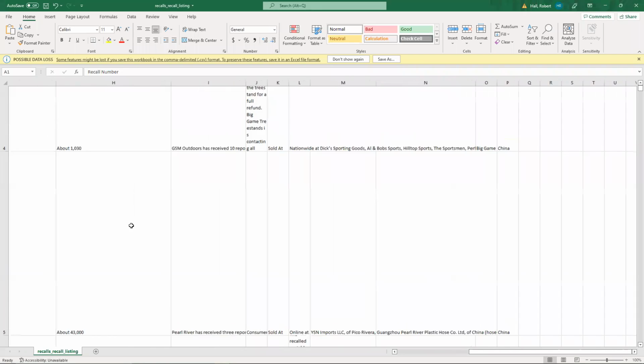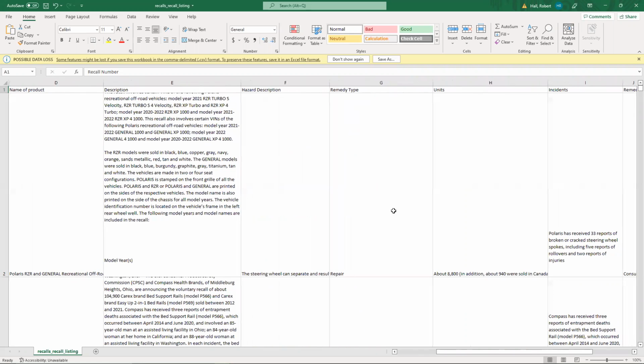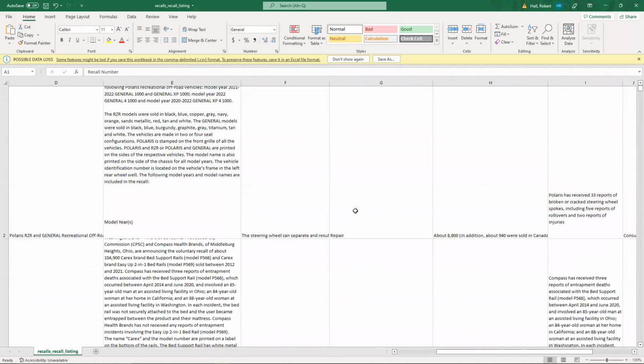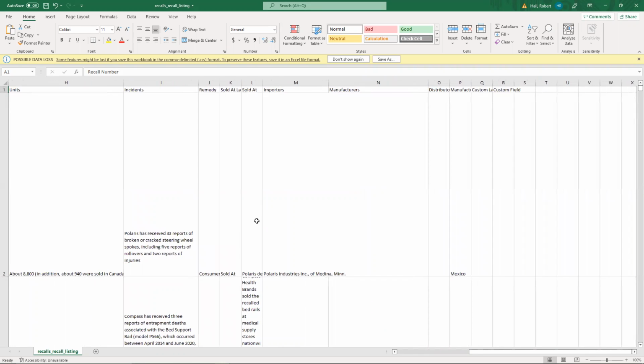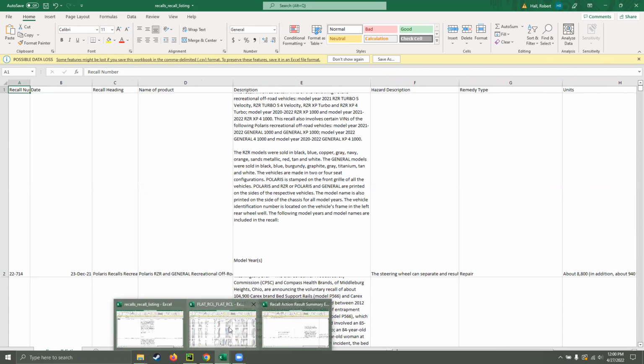So say for example we have this first data set here and it has information such as the product that was recalled, the remedy type, so it can be such as a repair. It can also be a refund, the number of units and stuff like that, and the actual place it was imported from, so that's very important.